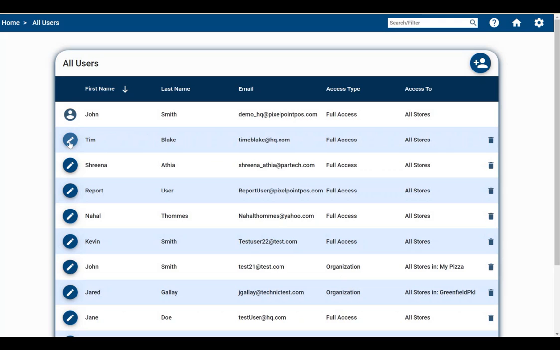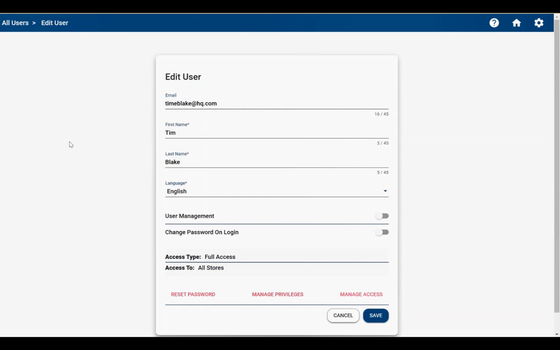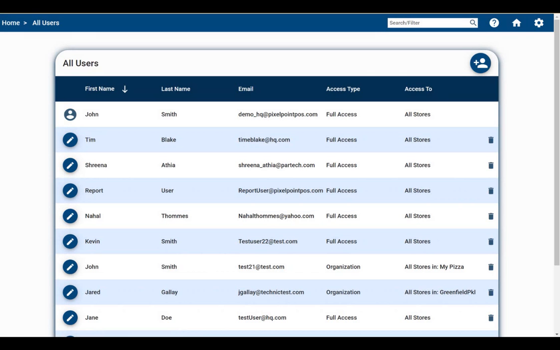Next, we can edit already existing users as well. As you can see, you cannot edit the email address, but you can edit their first name, last name, language, if they have access to user management. If you want them to change their password on login, which is good practice to do for their first time logging in, so they can change their password from the one that you assigned them. You can change their privileges and access and also reset their password, which is a perfect feature for your system administrators. You can also delete this employee by clicking on the trash button beside their profile.